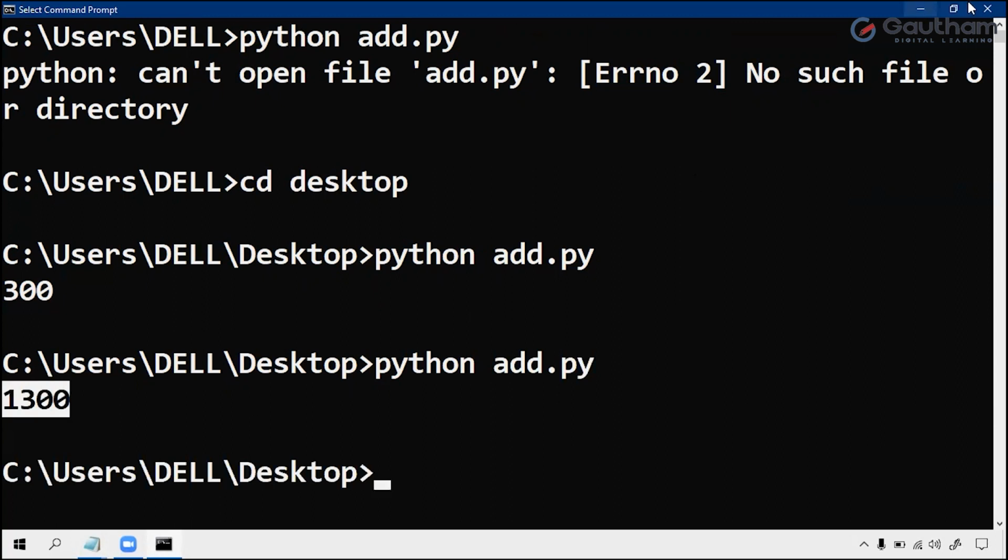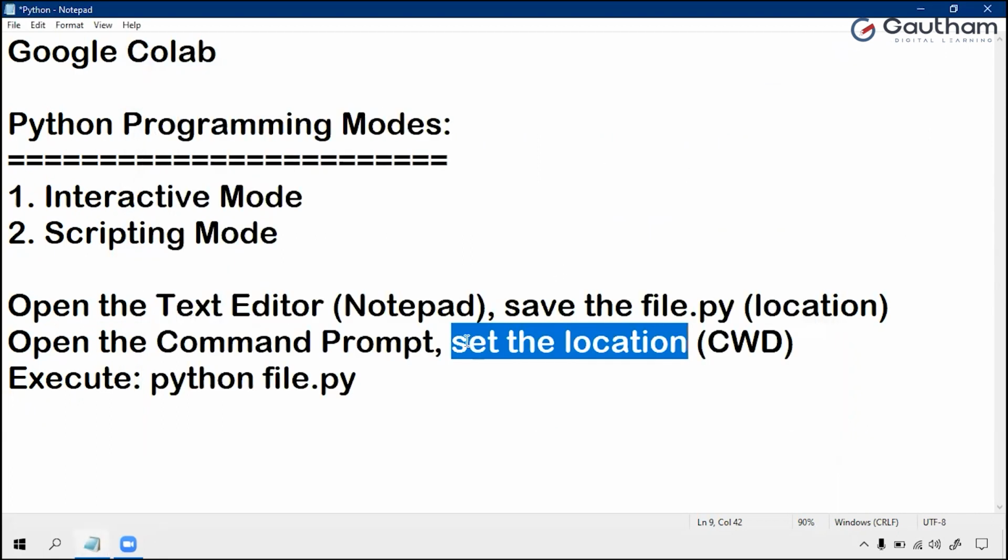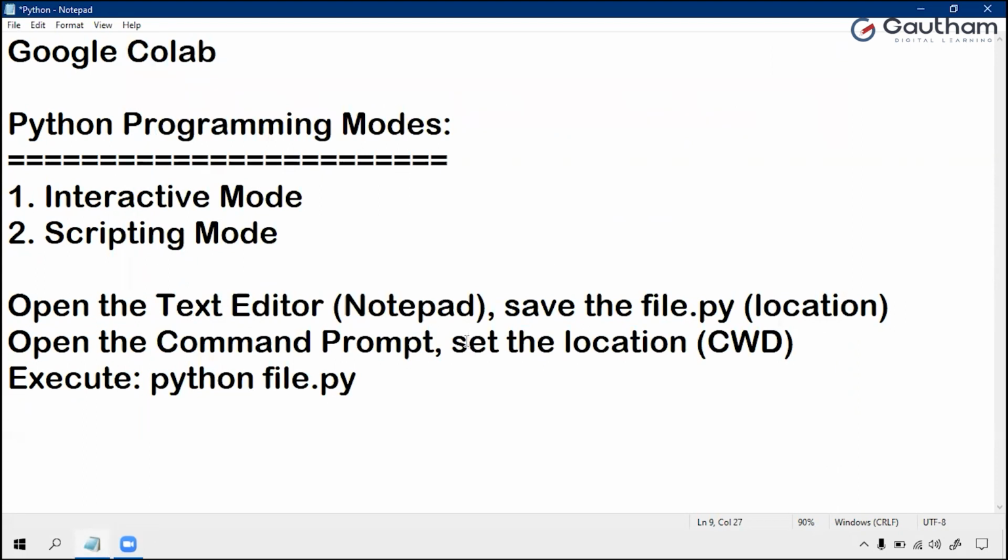So this is the difference between the interactive mode and the scripting mode. Maximum, we will prefer to work with the scripting mode only, because it has so many features. In the scripting mode, we again have some advanced integrated development environments like Jupyter Notebook, Spyder, Google Colab, and so on. So we are going to prefer the IDEs.